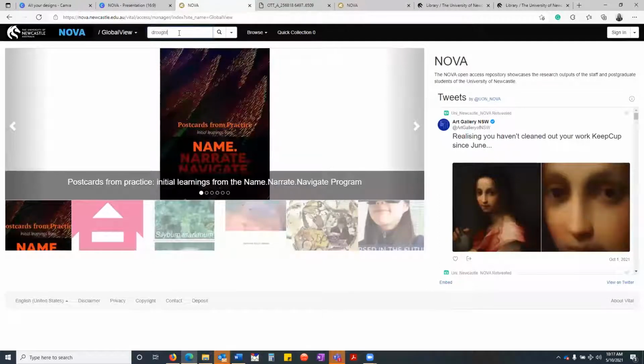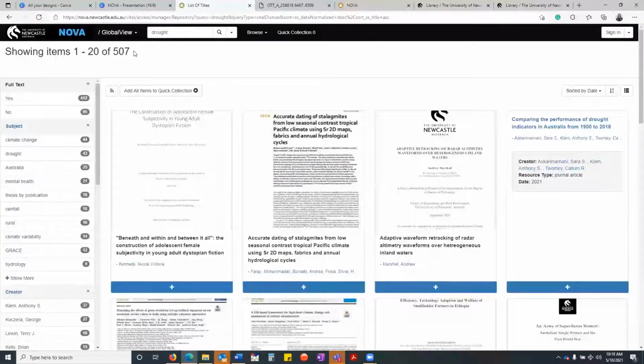So if I do drought as a subject in the main search bar, that's going to search every field in the citation information. So this will return more results. Previously we had 61 results and this is returning 507. So that's just going to give you more broader results.